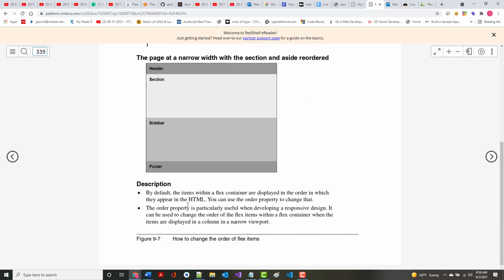So as it says here, by default, all the items within a flex container are displayed in the order in which they appear in the HTML. You use the order property to change that. As it says, it's particularly useful when you're developing a responsive design. I don't know about you, but I'd rather learn this stuff and play with it like this than be always writing media queries for every single thing. All right.